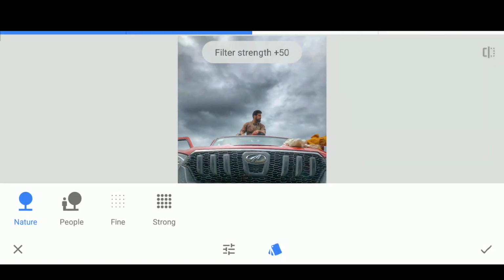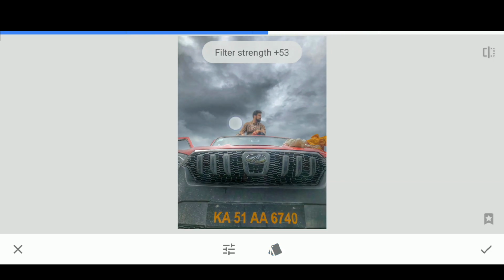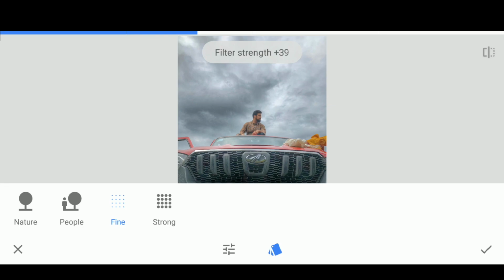The HDRscape has four basic modes: nature, people, fine and strong. They'll do exactly as their name suggests. If you have a photo clicked in an outdoor setting, you'll use nature mode, and if you have a close-up shot or a lot of people are in the frame, then you can use the people mode. And if you want a strong HDR effect, then you can use the strong mode. I rarely use this fine mode. Mostly I use these three modes only.